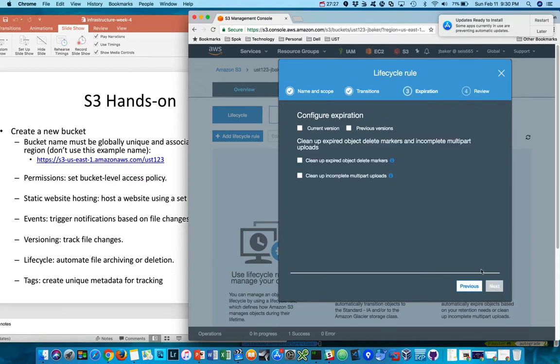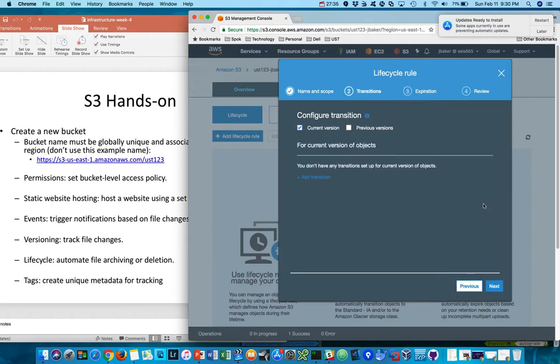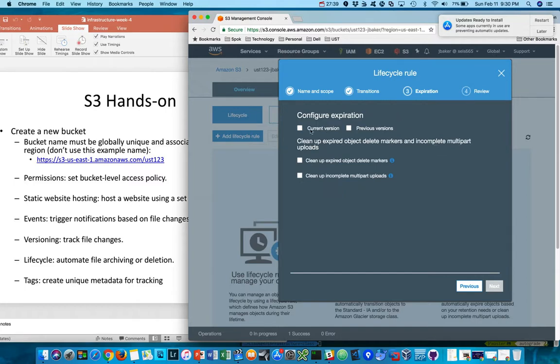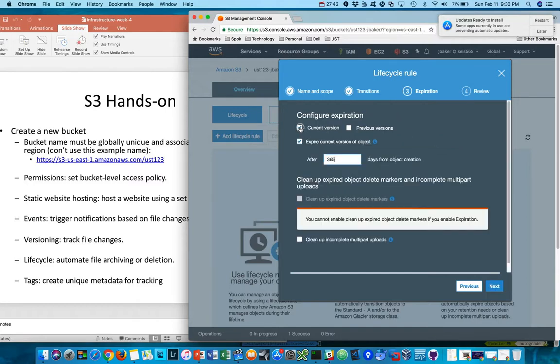Next, expiration. We want to clean up current version of objects. Configure expiration on a current version, and expire current version of object after, like 60 days.